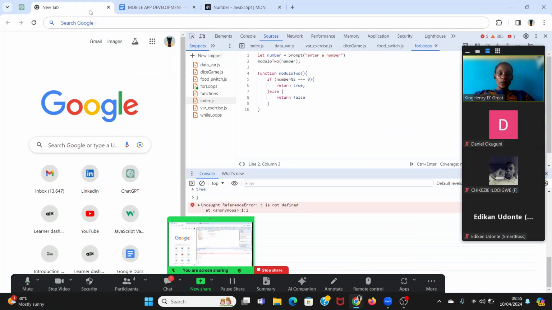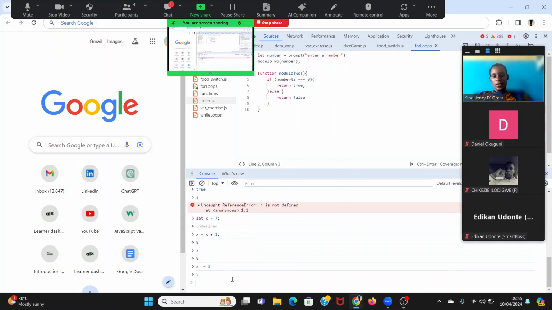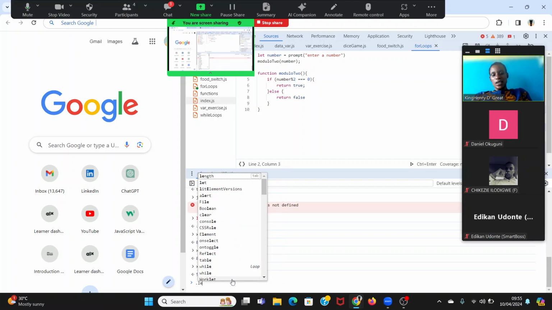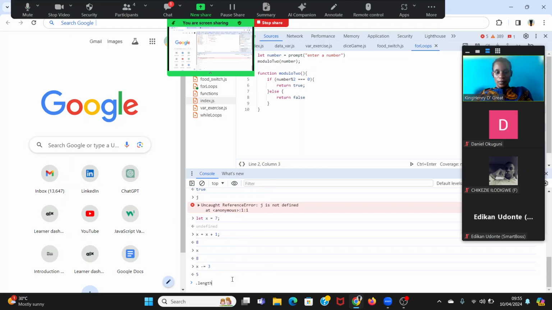I don't know if we spoke about something like mass.length. Did we speak about the dot length? Did we speak about the dot length attribute?